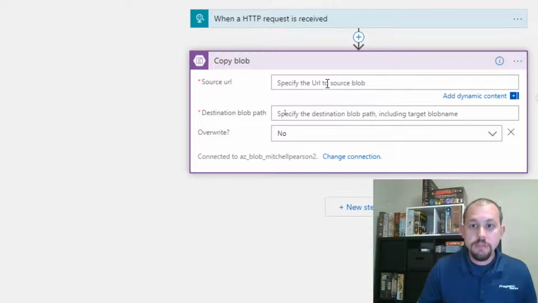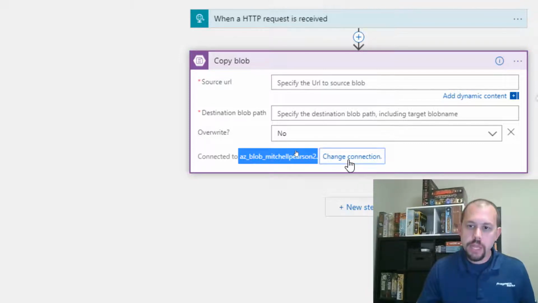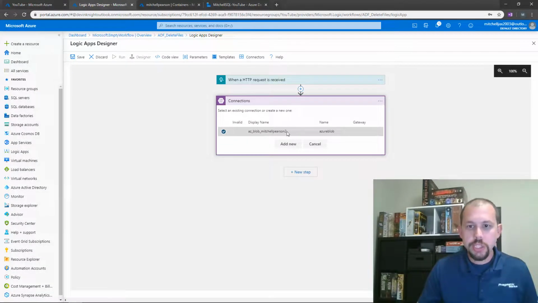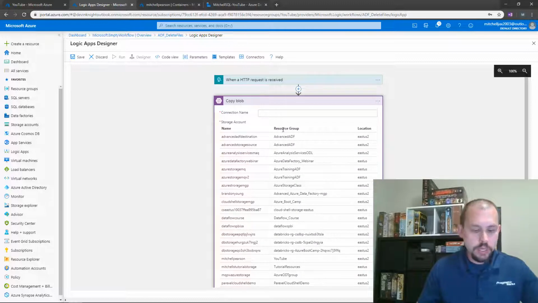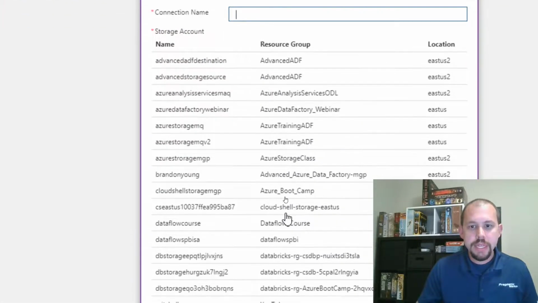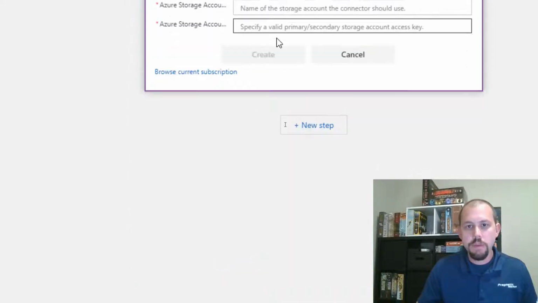And so it says specify the URL to the blob. Now notice down here at the bottom it says you're connected to your blob storage account. I didn't show you how to create that, but if I go down here and click change connection, I can either choose the connection that I currently have or I can add new. When I add new, I'm going to try to walk through this real quick, you can give it a name. Down here at the bottom, notice that you can manually enter your connection information. So if you needed to create one from scratch, you can come in here and say manually enter connection information.